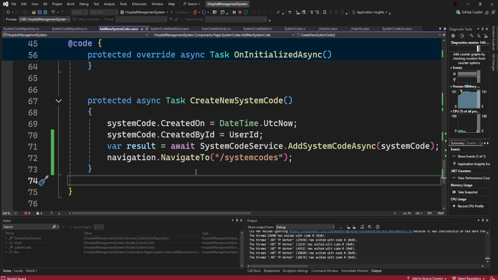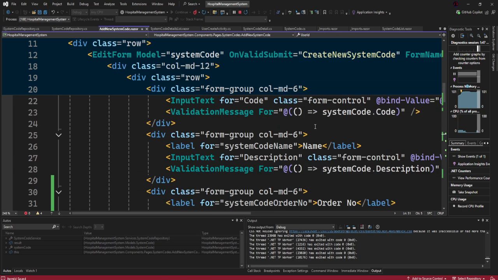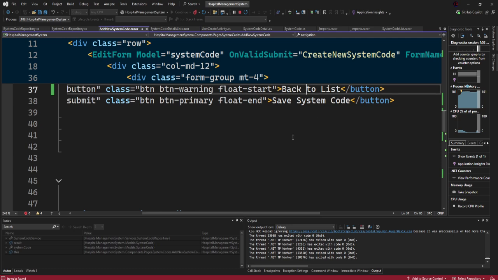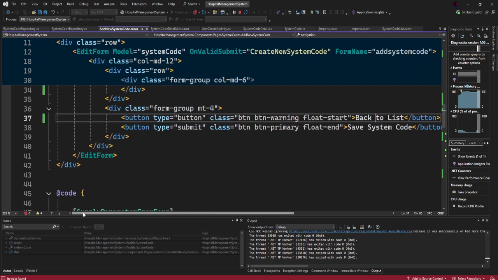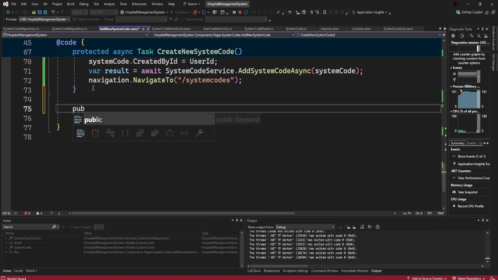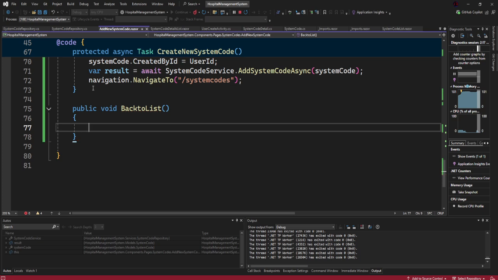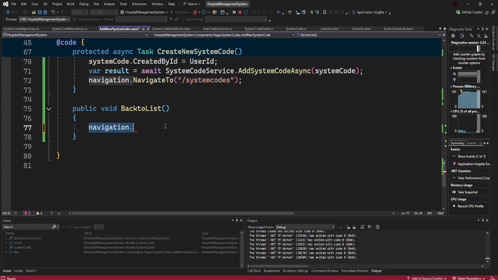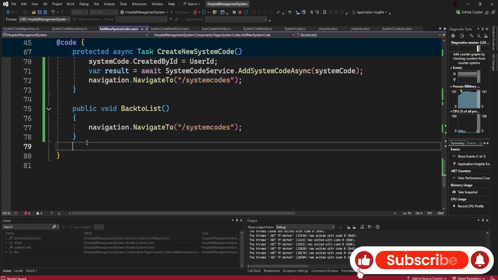So then what happens to the cancel page? If you check on our back to list, there's this button here called back to list. We also need to ensure that you can navigate back to list when you click this particular button. So here we can create a method. We can say public void back to list. Then I can open it here, and I can also say navigation dot navigate to. You can even copy this. So this is actually taking you back to the list.